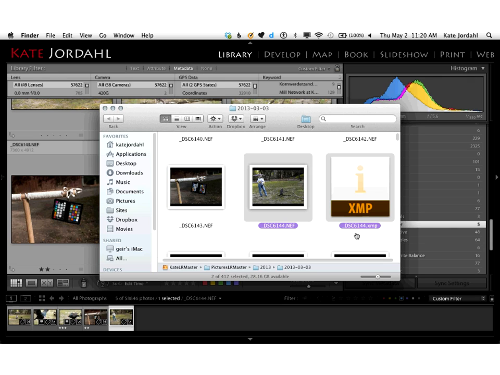If I was to throw this away, the things that I did to this file would still be in my Lightroom catalog, but it wouldn't be with the file. It doesn't live with the file. That's what happens with my NEF, which is a Nikon RAW file format, or with those of you that use Canon, your CR2, or whatever it is, depending on the camera.